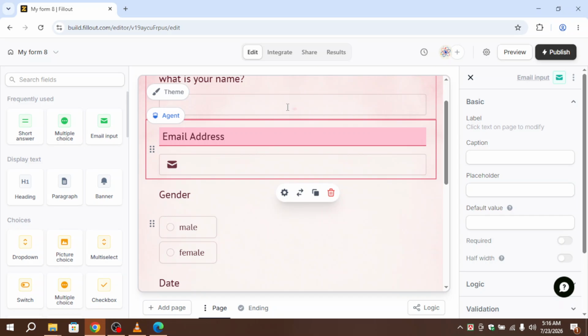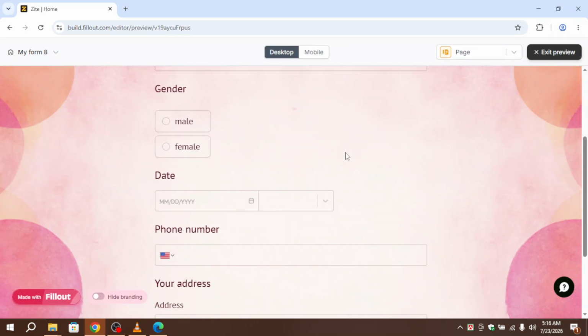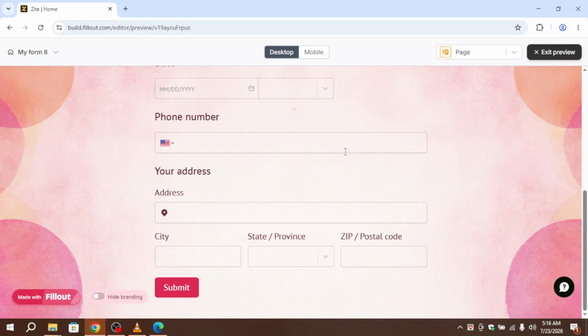Use the preview feature to test the registration form before sharing it. Submit a sample registration to make sure every field works correctly and that the confirmation message appears as expected.